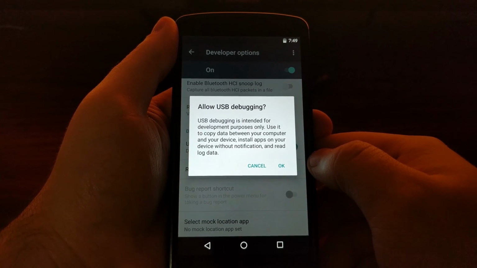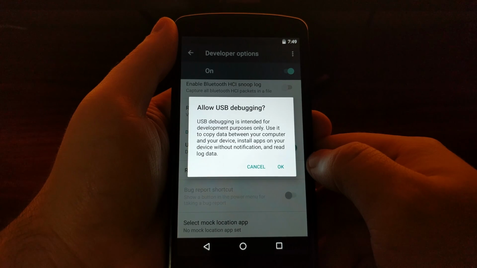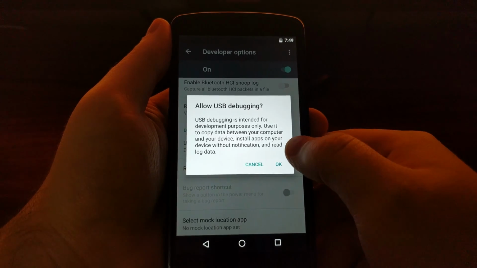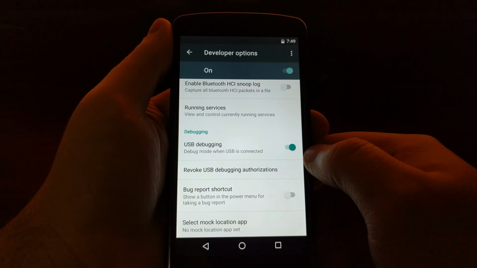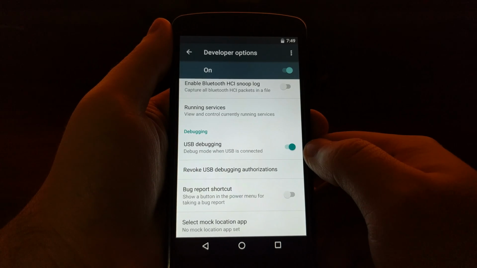You get this little prompt telling you what it's for. And we use this a lot for ADB commands. Anytime we need to issue certain ADB commands from the computer to your phone, we need to have USB debugging enabled. So just tap on OK, and as you can see, it's still toggled on, and that's it.